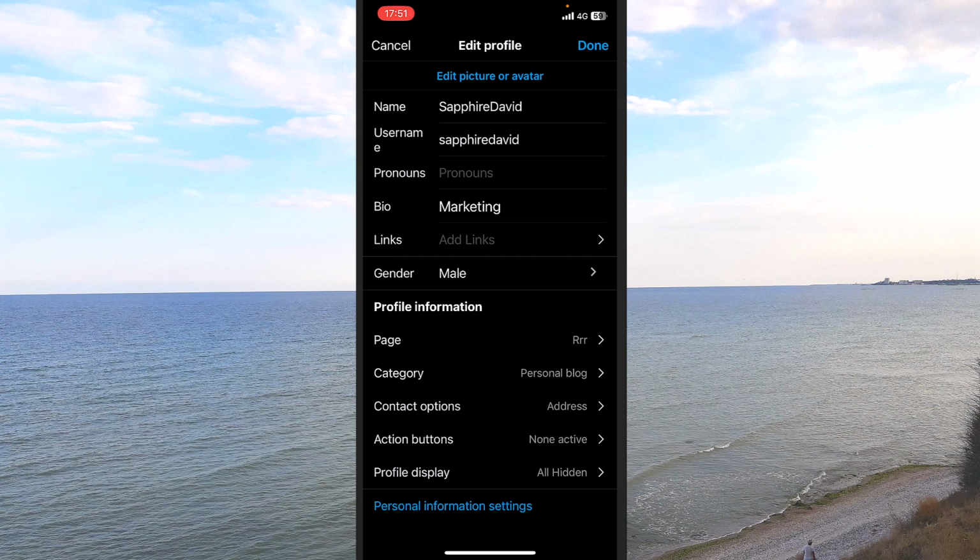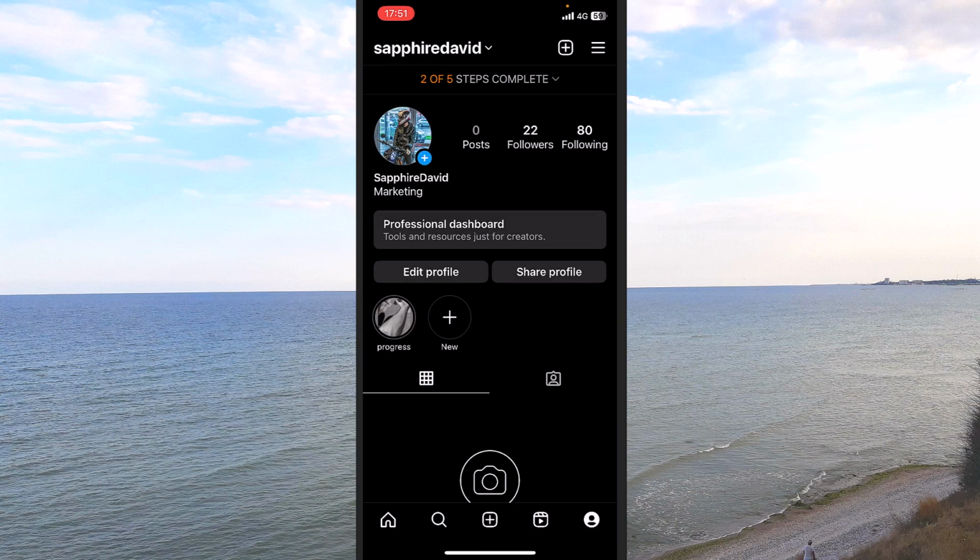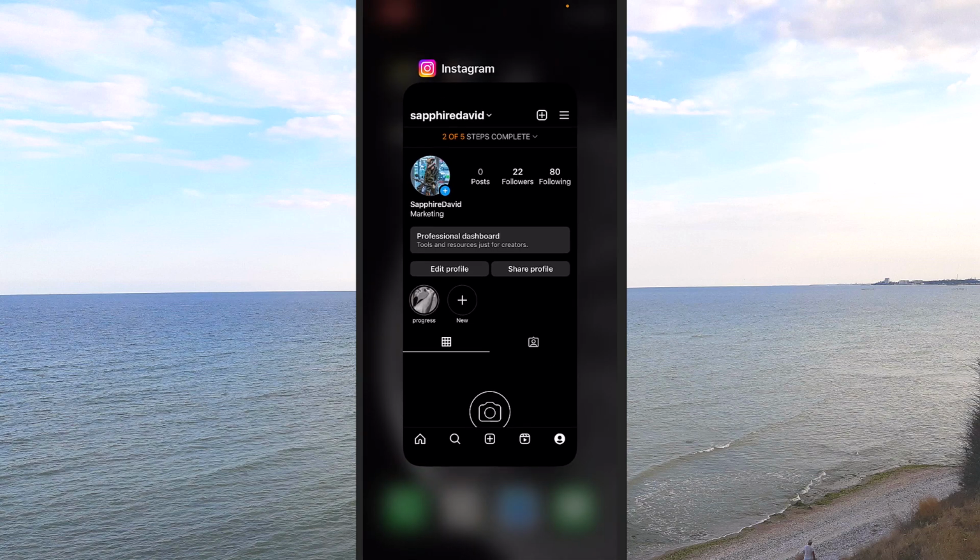But if you want to manage that even further, I'll recommend you to get the Meta app from the Google Play Store. But that being said, the Facebook page is connected to my Instagram account.